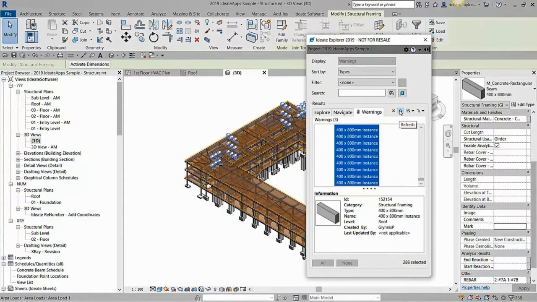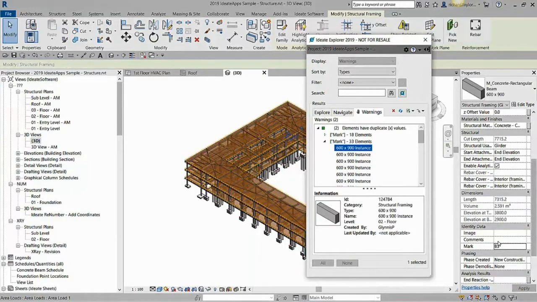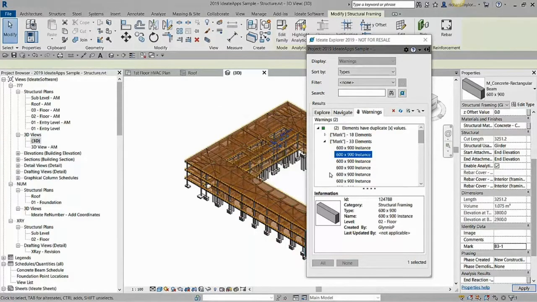Now, that may not be correct, right? Maybe you need a mark. So in this case, now I'm going through this warning, and all these are B3. So that's why I'm getting that duplicate mark warning. So what I want to do is change it to B3-1, B3-2, and each time that I change it, it's still saying that there are others that have duplicate mark values. That's the Revit warning. So as I change this to now B3-2, it's saying, okay, great, you've modified that one, but there are others that have duplicate mark values.